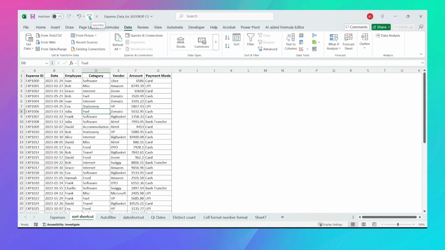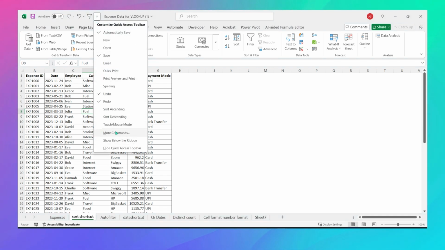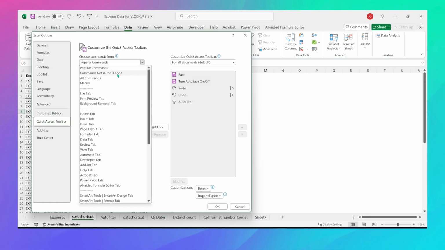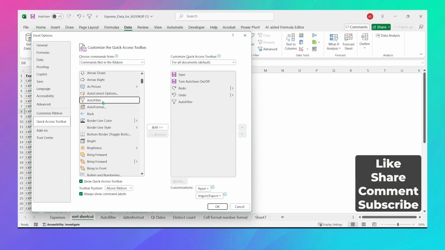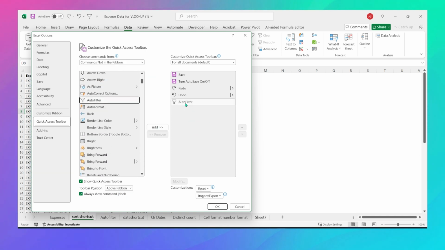How I did it? You see this auto filter, how to add it? Just come here on the drop down, click on the more commands drop down, click on commands not in the ribbon and look for auto filter. Click auto filter and add it. It will come here. Mine is on 5th. First, second, third, fourth, fifth. Yours might be on third, second or sixth, anything, but you need to remember the sequence. Mine is fifth and I'll say okay.